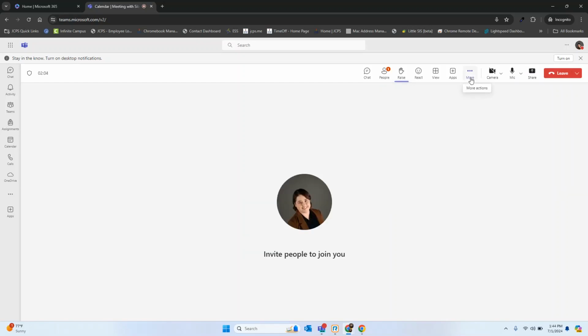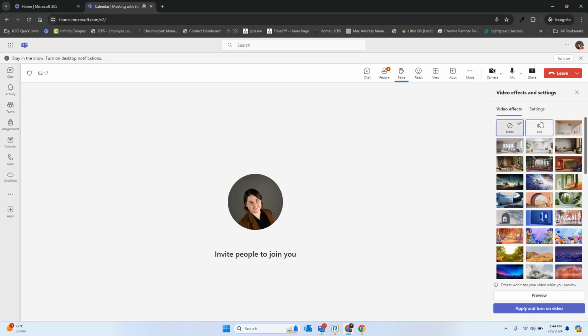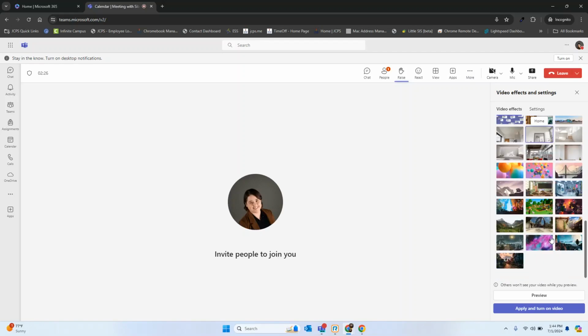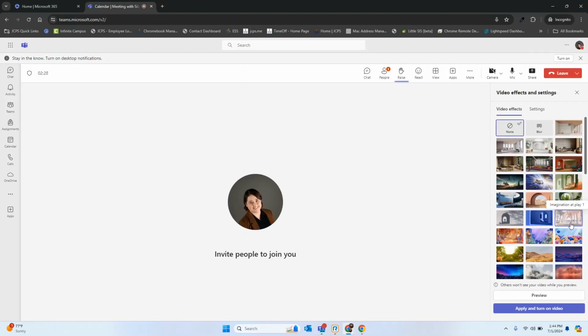In Teams, you have the ability to upload or adjust your background. You can do this by selecting more, video effects and settings. You can select none, select a preloaded one, or upload your own.